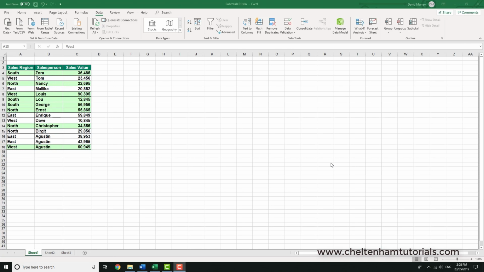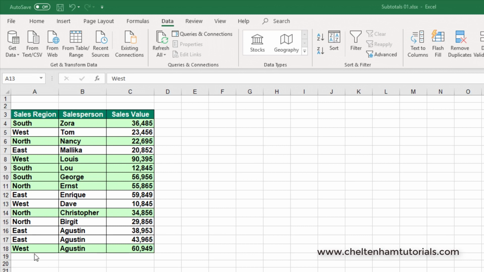Now in this section I'm going to look at how to use subtotaling. So again, I've got some data here. I've got a sales region, I've got salespeople, and I've got the sales value, and they're in no particular order at the moment. So if I click anywhere within the sales region, the first thing I'm going to do is to sort the data by region.